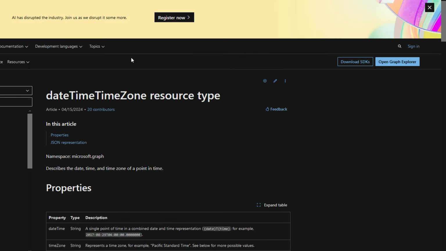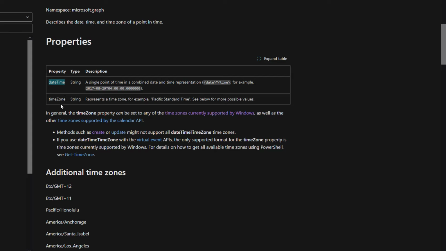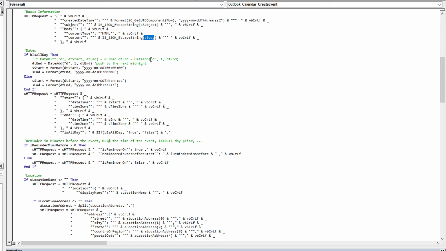So if we open it up, you come here, you see date, time, and time zone. So once again, you come here and you're going to see I have a start: date, time, time zone. I have an end: date, time, time zone. Now, like I said, because of the start and end dates and times, I included the option for all day events, and that's where we do a little juggling.